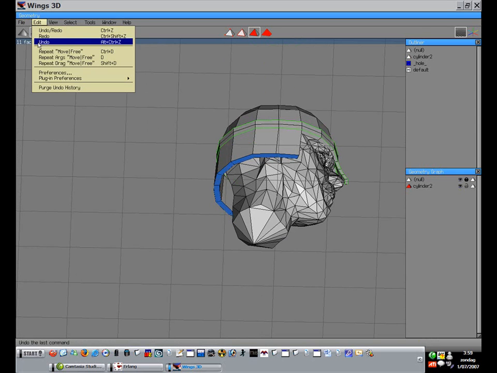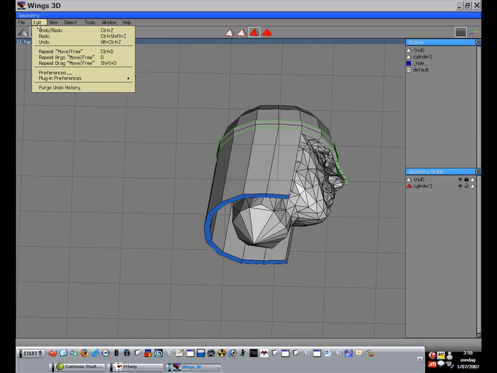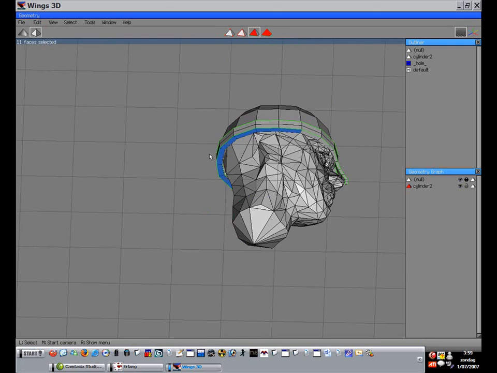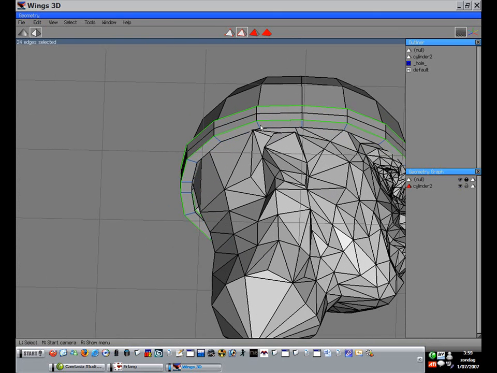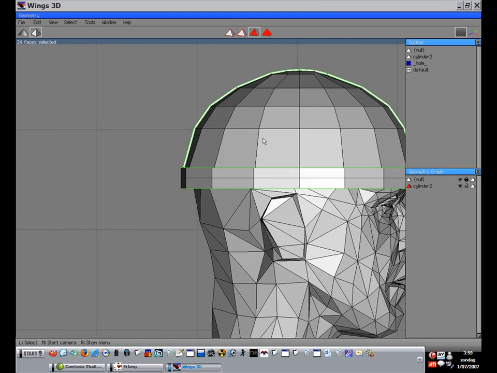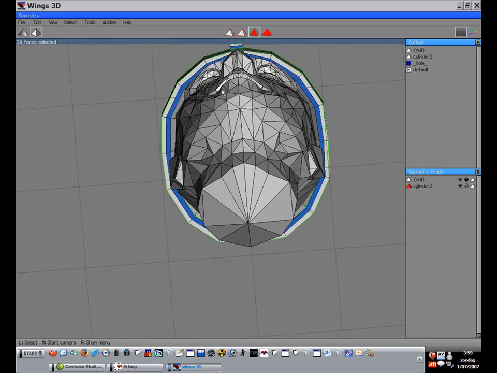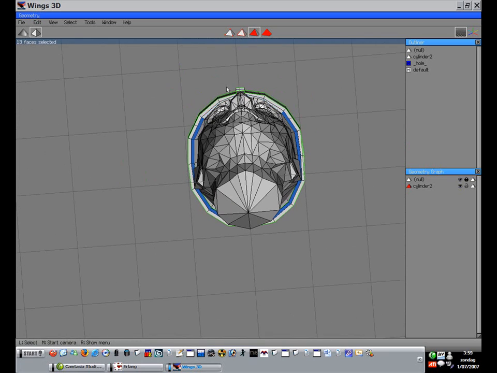Actually, let's do that just a bit different. Okay, let's cut this in two again, so you have like the illusion that it's coming from behind the helmet, so from in the helmet. So just do the same thing like that. Okay.